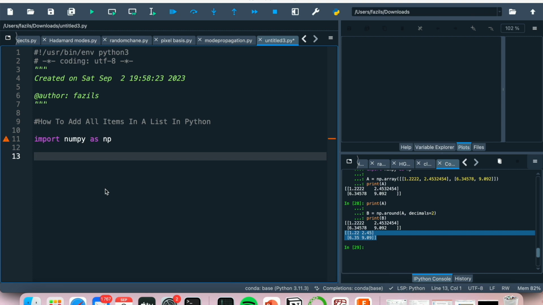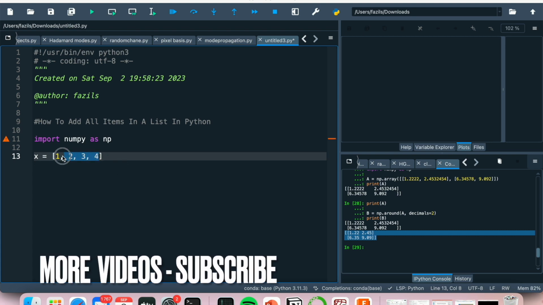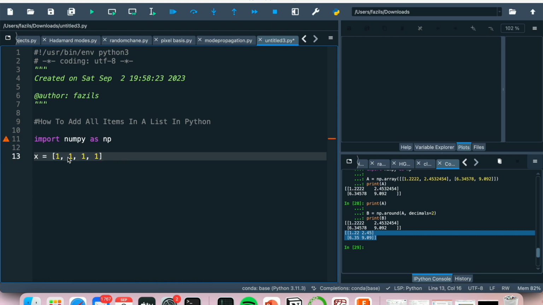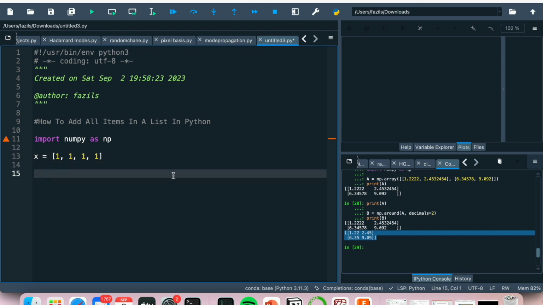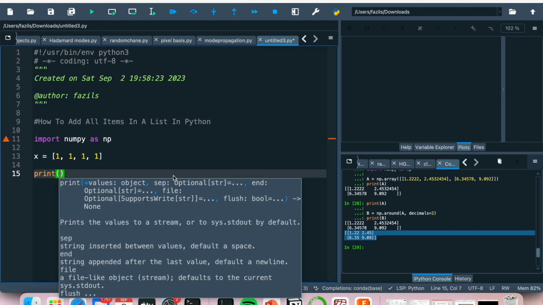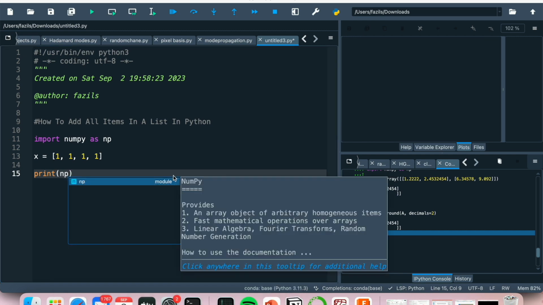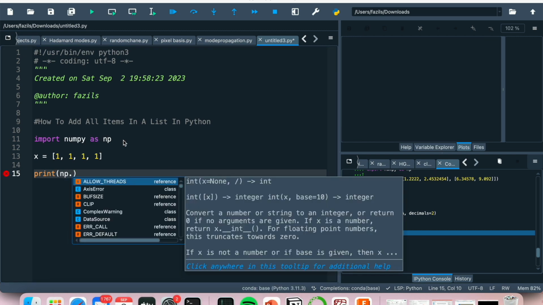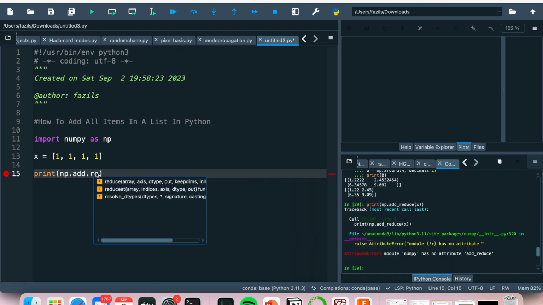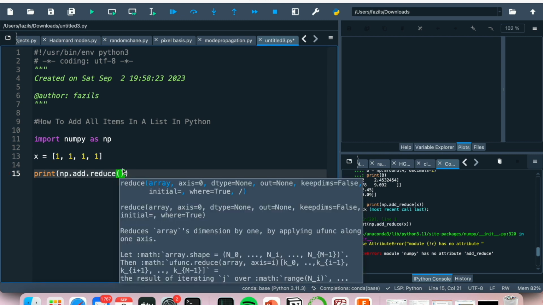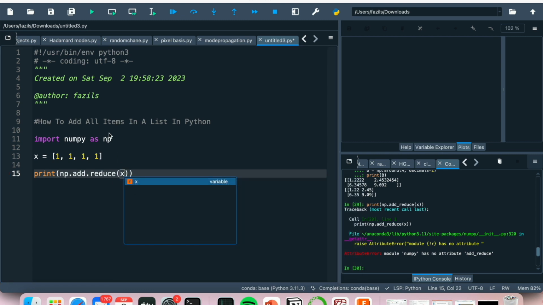So let's get started. I'm just going to type up my list. So my list is X, and now to add all of the numbers in X, what we're going to do is we're going to use NumPy. So just make sure that you've imported NumPy, and we're going to use the function in NumPy that goes like np.add.reduce, and that will add all the items in our list or array.